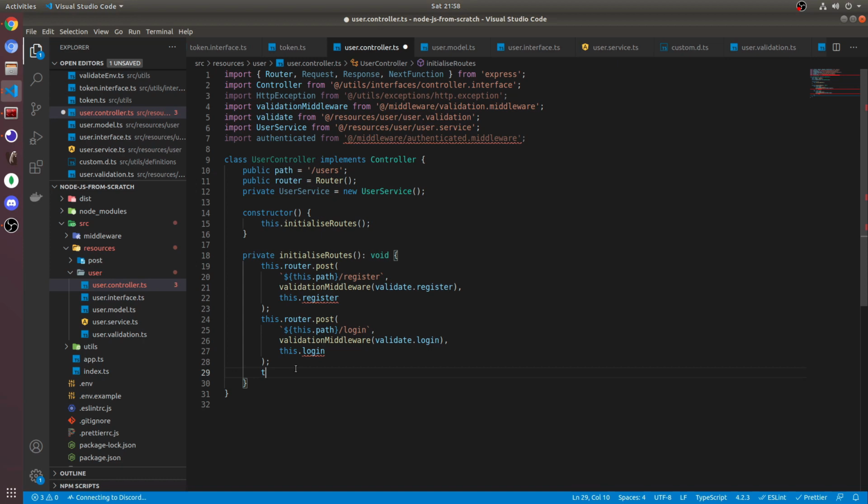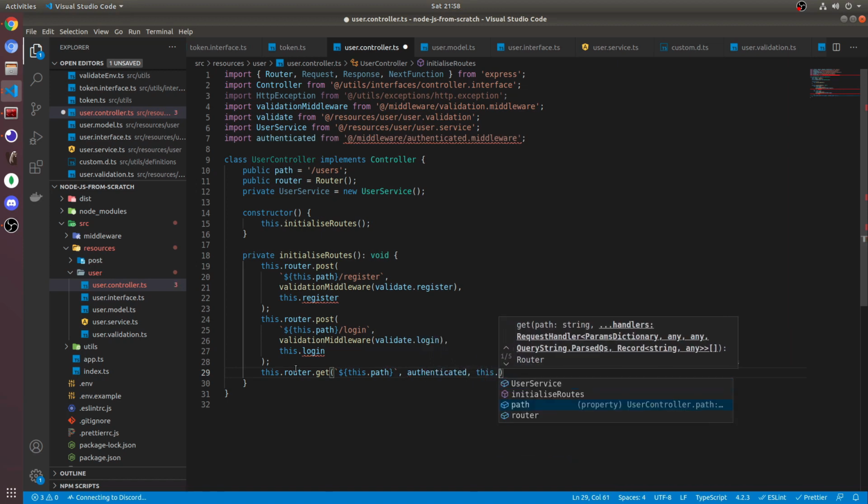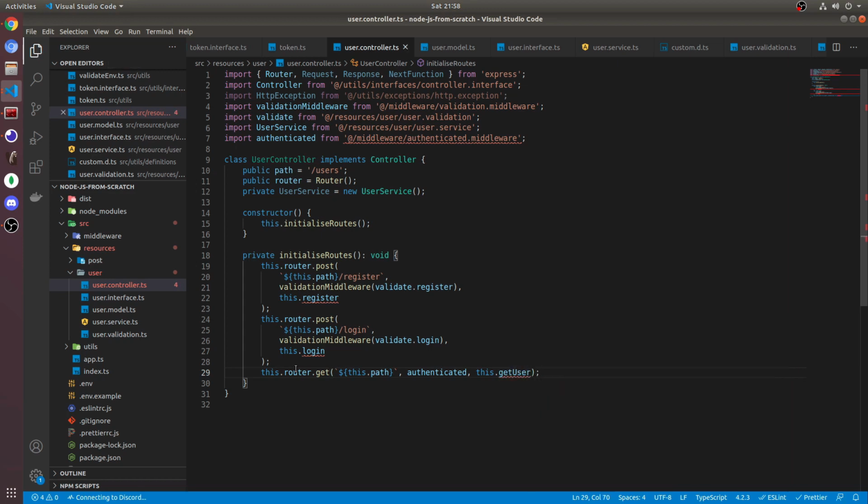And the last one is going to be a get request, this.router.get, and this will just be the path. So we'll do, I keep doing p instead of the curly braces, this.path, and this will accept a middleware, the authenticated middleware, which we'll define in a little bit of time, and this.getUser, which again will be the function that we'll define in a little bit.